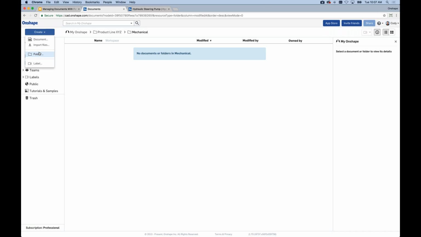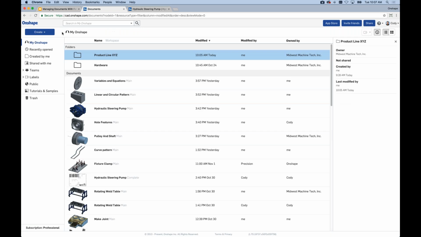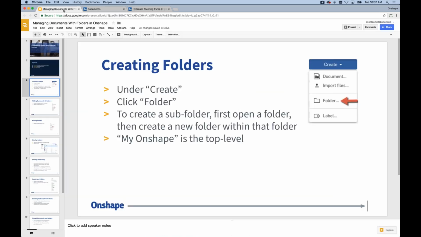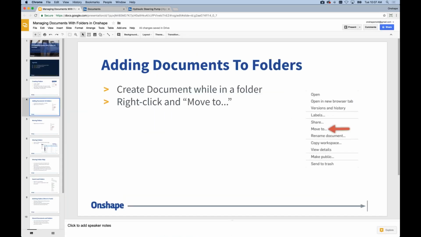All right, so let's go back real quickly here. Right, so that's creating a folder. As I mentioned before, you want to be very cautious of where you're currently at, whether you're in a folder or not, when you create a new folder, and that depends on where you want that folder to fall in your hierarchy. Now, the next thing that I want to bring up is adding documents to the folder.